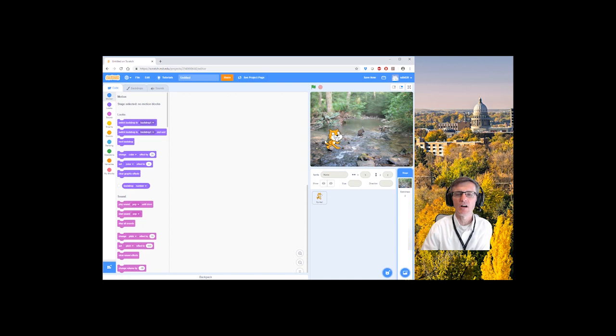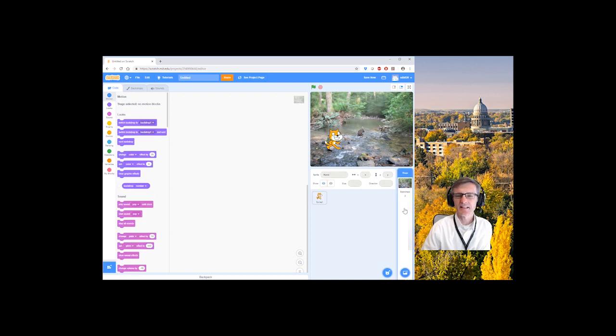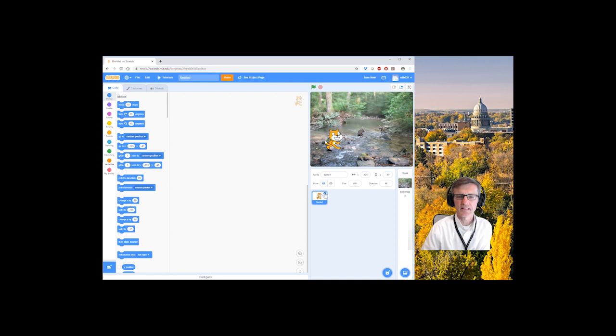You can kind of drag it along in this window here, and you'll see the sprite is highlighted. So we have our backdrop. We added that. Now I'm going to click on my sprite. I want to get rid of the cat. See the little X? It's gone.